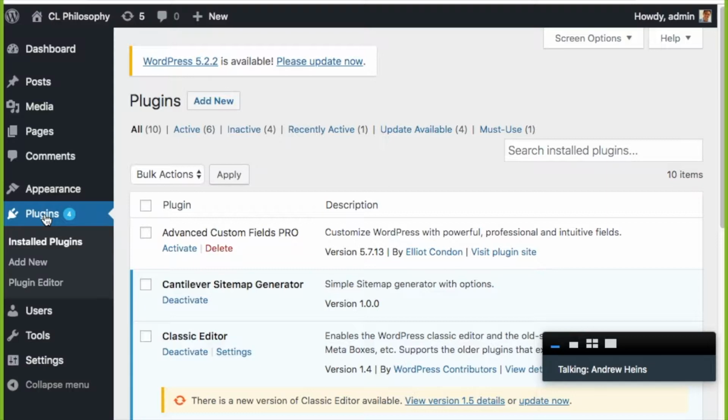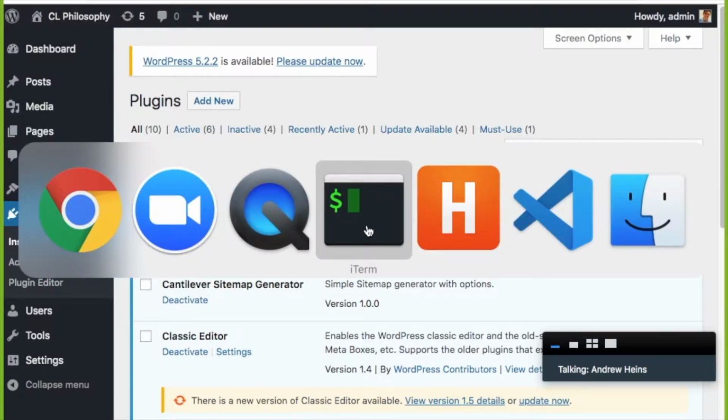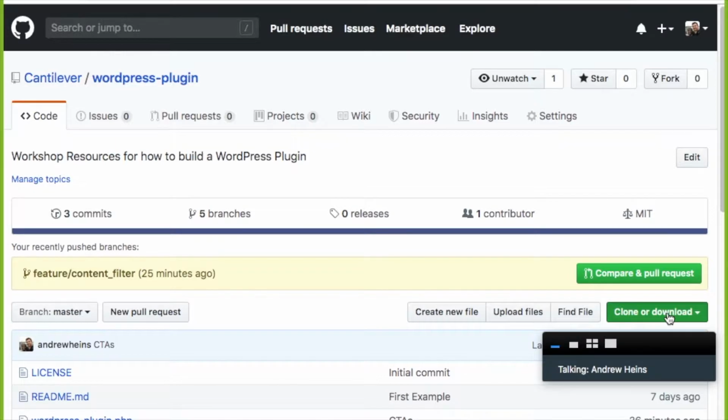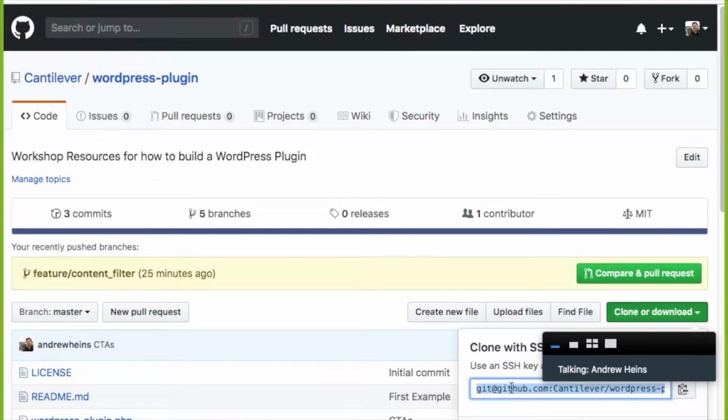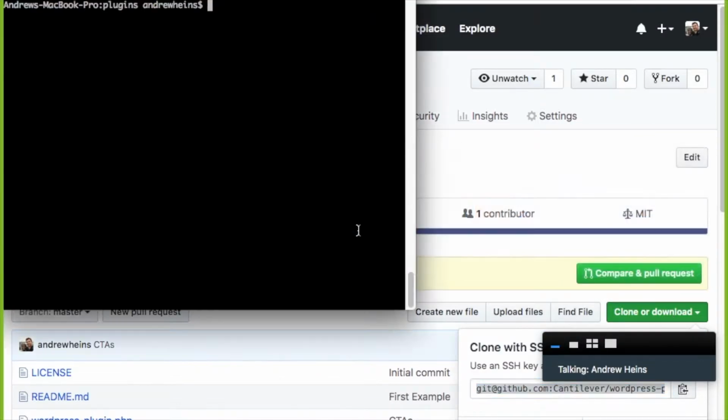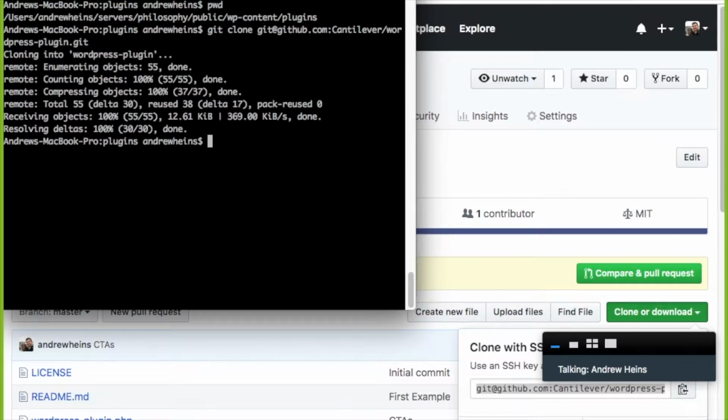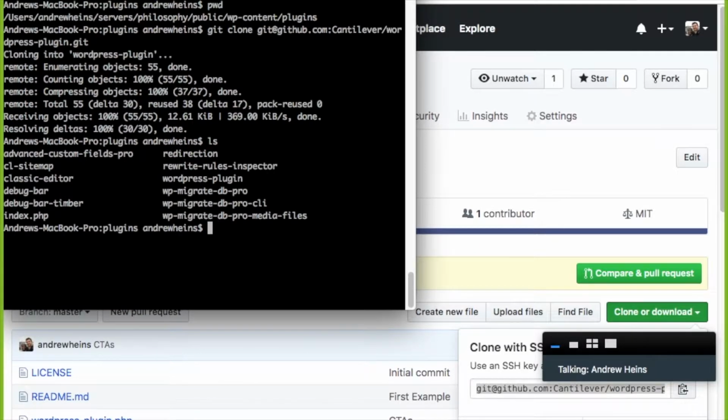So the idea of actually getting it running is you're going to take the little clone or download thing. You're going to grab this, which is the actual GitHub piece. We're going to go into the plugins directory of our site. So you can see here I'm inside of WP Content Plugins. We're going to git clone the repository, and it's going to pull the repo, the actual plugin repo, into our local environment. If we ls now, you can see that I have this WordPress plugin thing that is inside of our plugins directory. That's the entire installation procedure.